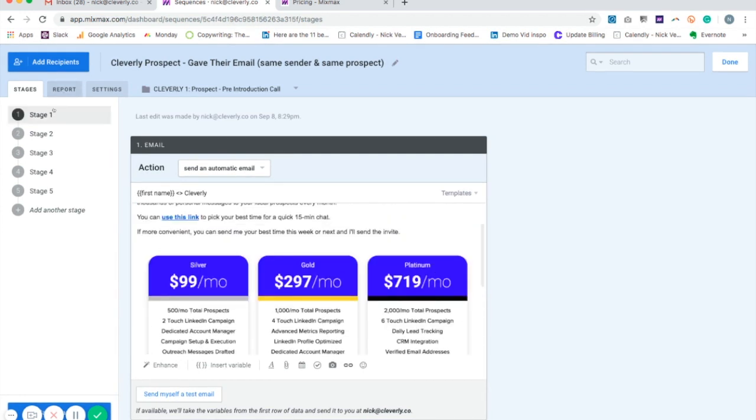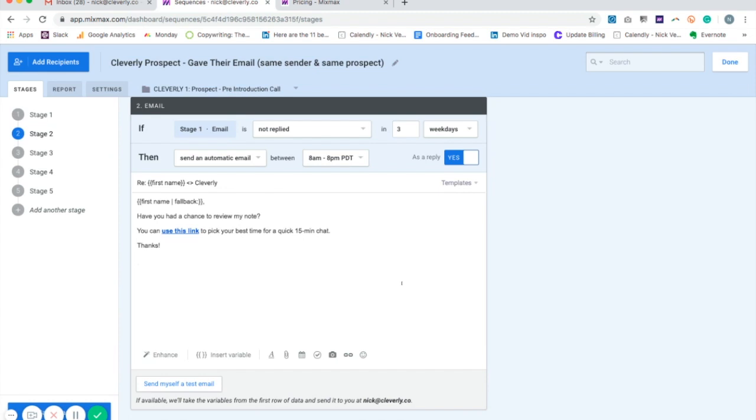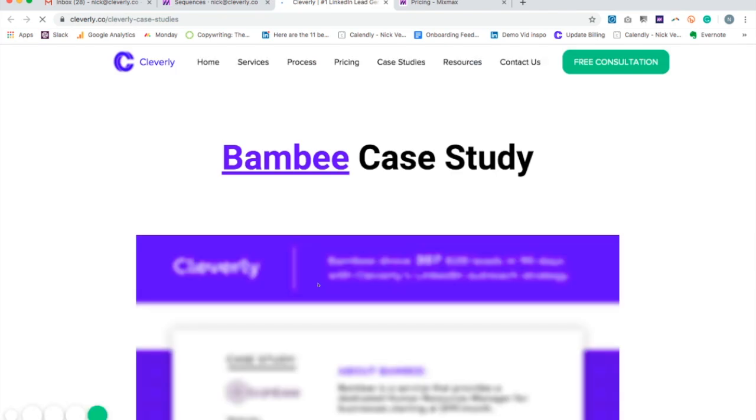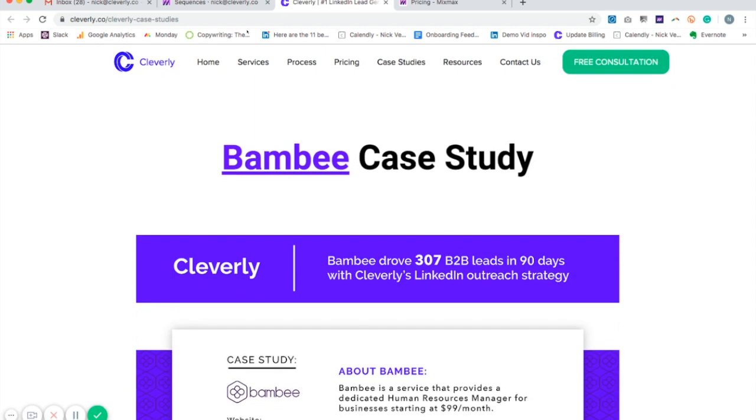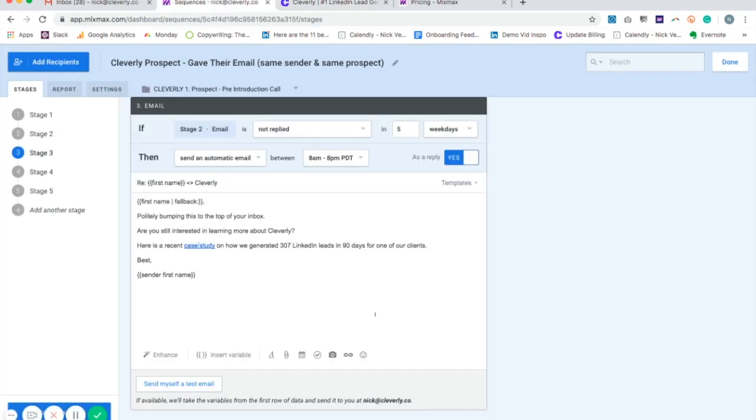Okay. And then we're going to hop over to the follow-up. Again, only 2 lines as a simple bump to the previous email. Lastly, in stage 3, we want to provide value. As you can see, we mentioned case studies here and we link to a very well-designed case study. If you're going to link to something like a value add or case study, make sure that it's well-designed. You can use a free site like Canva or a designer on Upwork to create that for you.